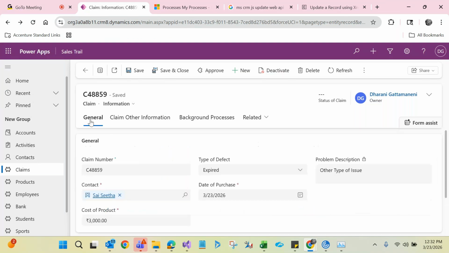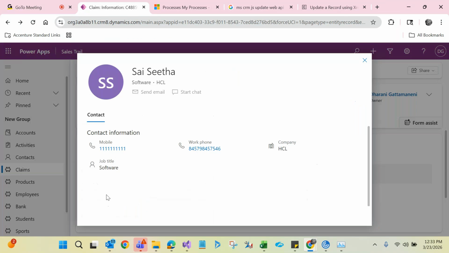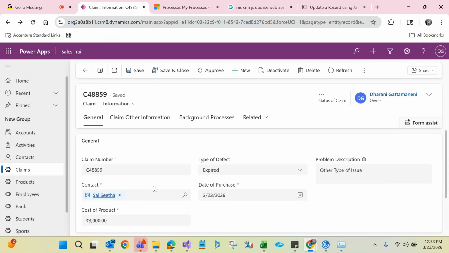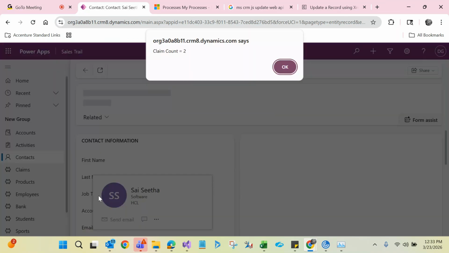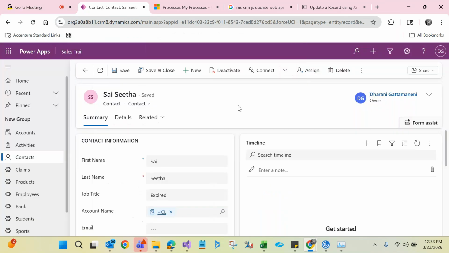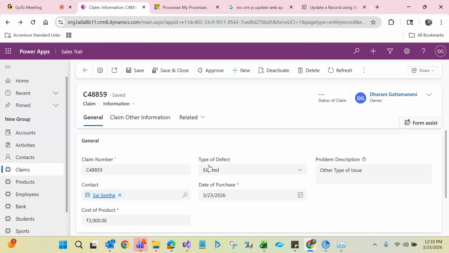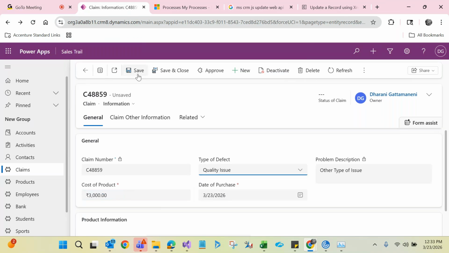Okay, now you can go back to the job title and check. Now what is the type of defect? It is expired. Let's go to this particular contact. So what is the job title? It is expired, because I selected the job title as expired. So let's change it to quality issue.